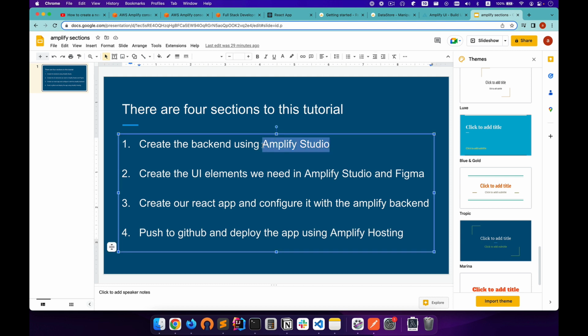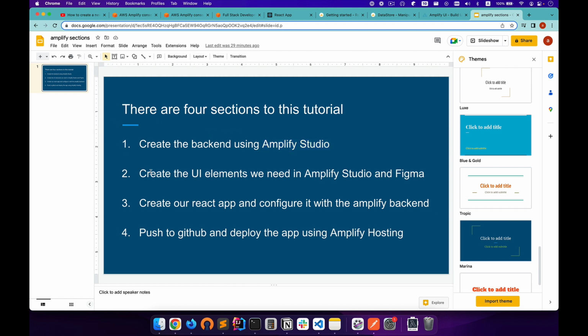Amplify Studio is a tool that lets you create this backend using the UI console instead of using the CLI. Then we're going to create the UI elements. We need Amplify Studio and Figma, and we're going to configure them together. And then we're going to create a React app and configure it with the Amplify backend. And after that, the last thing is going to push to GitHub and deploy the app using Amplify hosting.